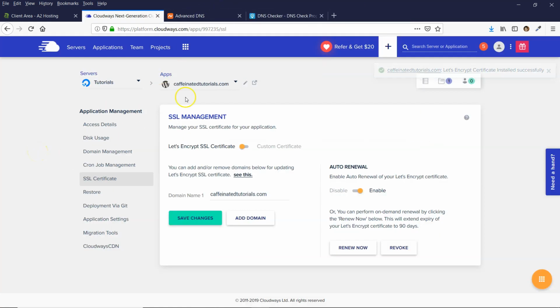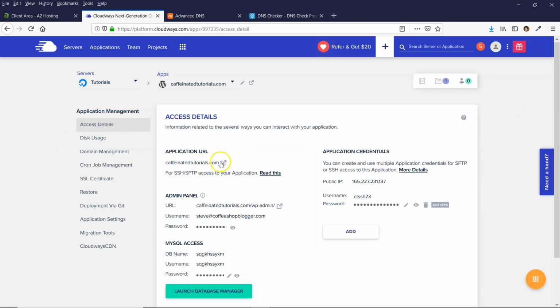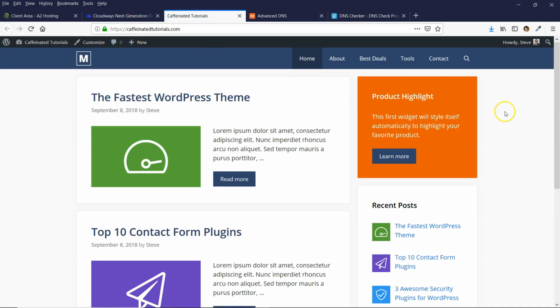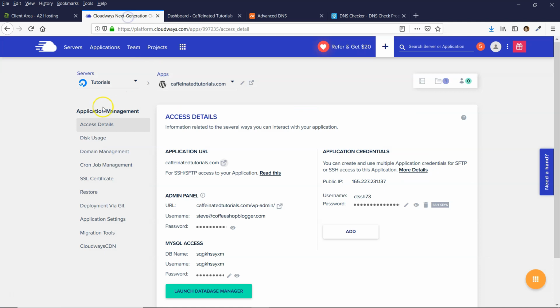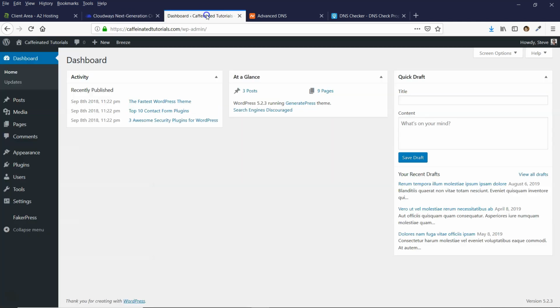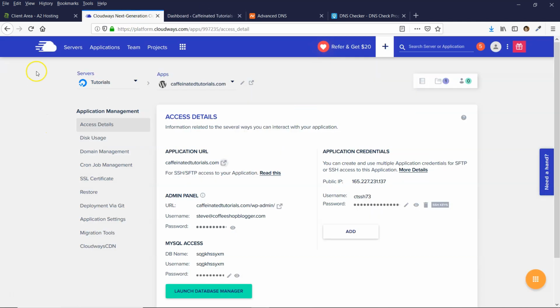Okay, so the SSL is installed, and then click on the URL again, and now it's working. It should be successfully showing my website from the Cloudways platform. And that is how you migrate your website from your current hosting provider to the Cloudways platform.